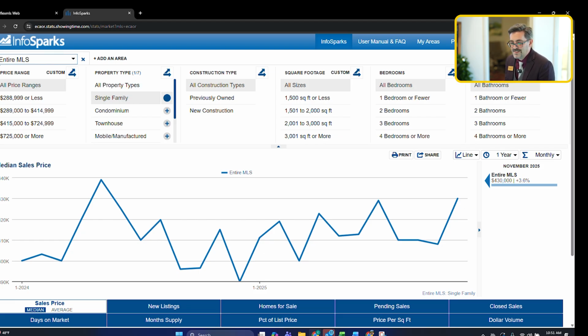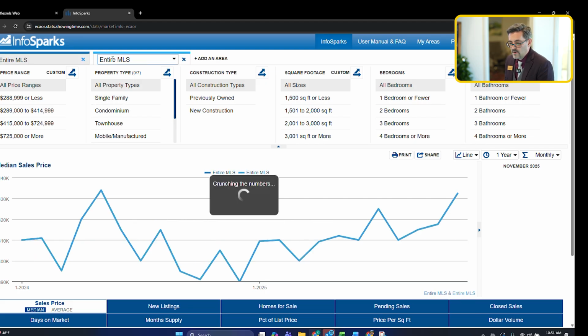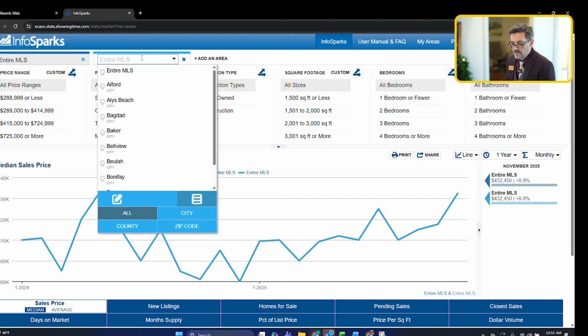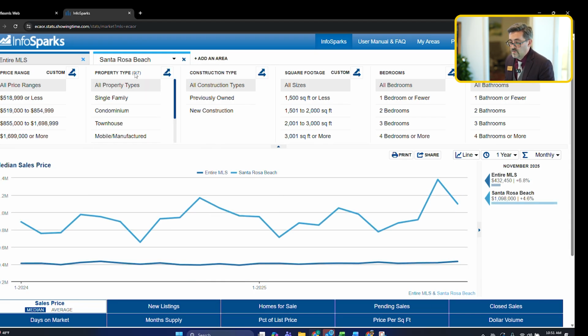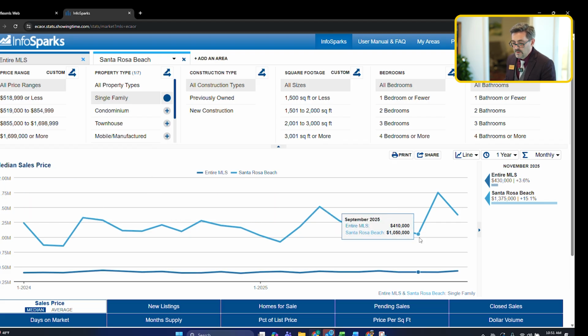We gave them a feed so they could create this. Right now, I'm looking at the entire MLS. If I wanted to, I can add an area up here across the top. So let's say, for example, I wanted to do Santa Rosa Beach. I can choose Santa Rosa County or Santa Rosa Beach. This is not a Flex report. It will not show you areas. Sorry. But now I'm looking at the same information basically for Santa Rosa Beach. So I can look at single family in Santa Rosa Beach. It is combining both of these graphs, so it's showing me the entire MLS and the Santa Rosa Beach on the one report down at the bottom.